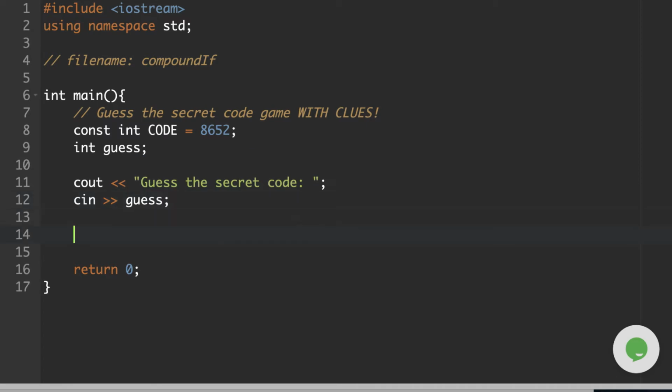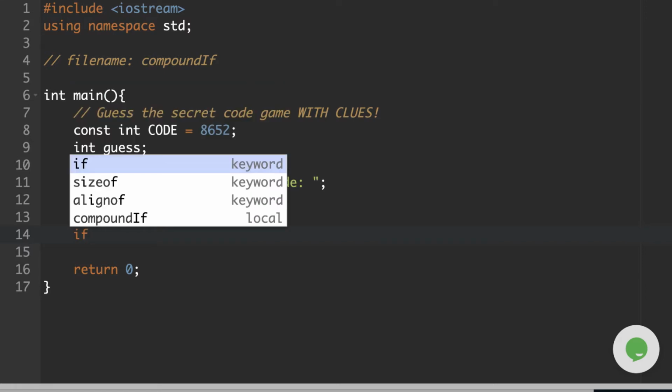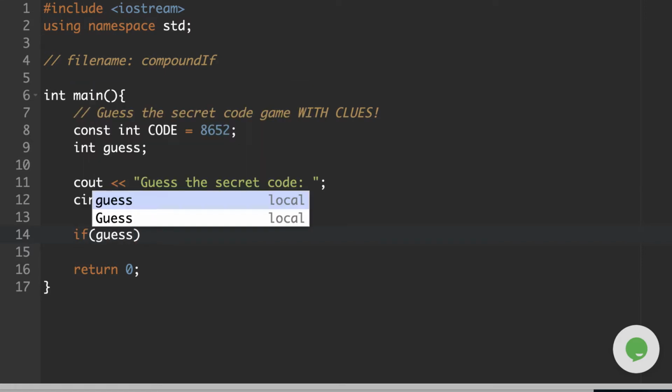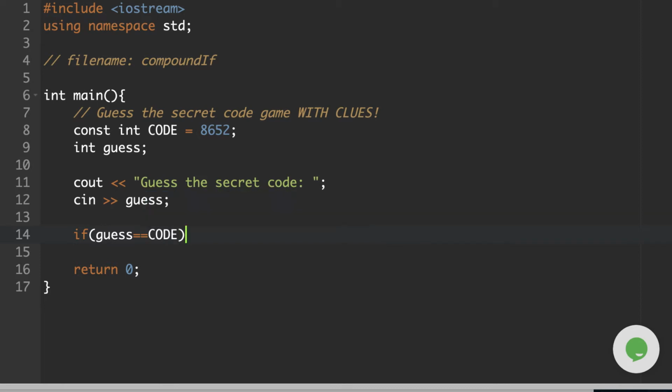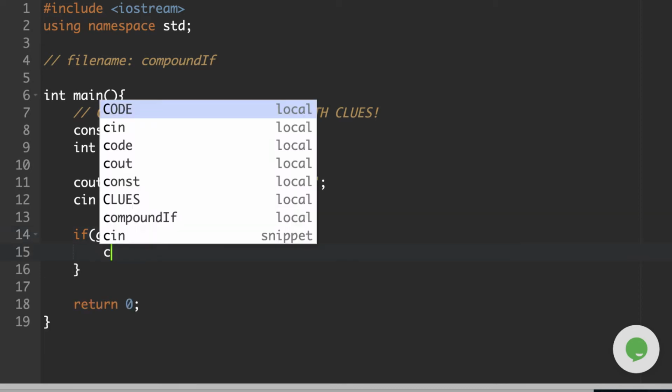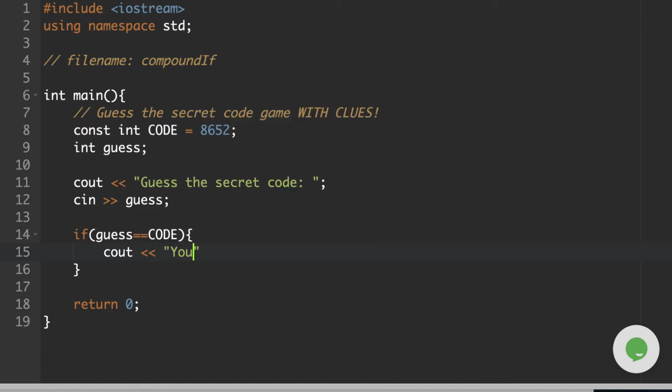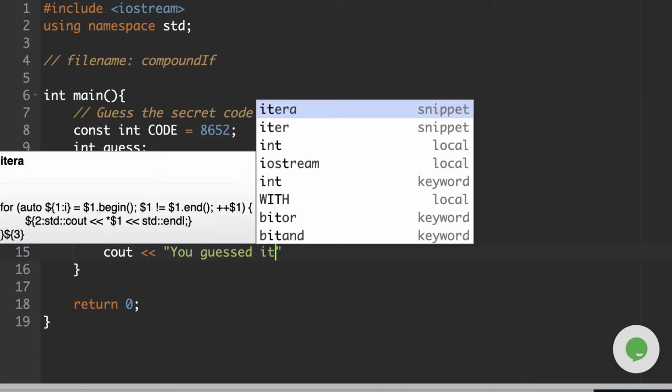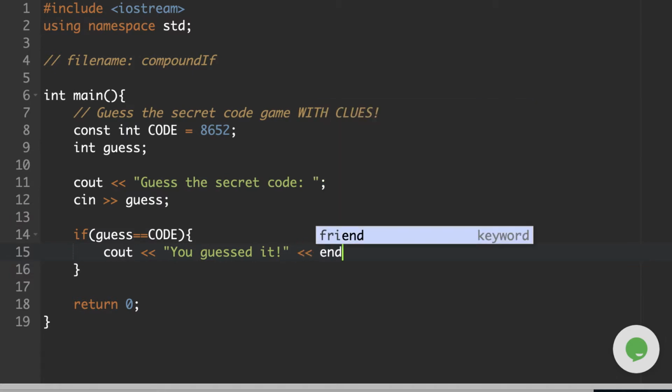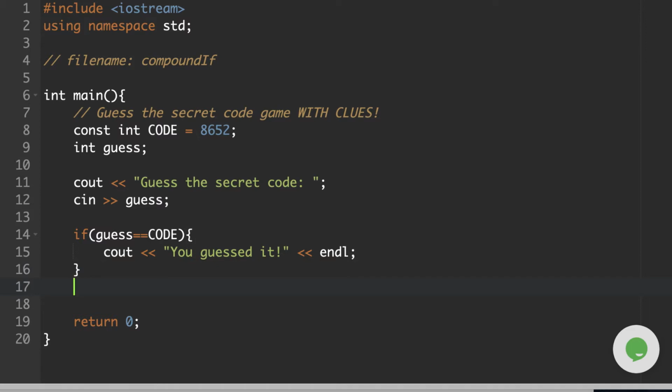Okay. Now, we're going to have a bunch of different outputs that we're going to display. Let's start with the really easy ones. So if the guess is equal to the code, like they've got it, then what we're going to do is we're going to see out, you guessed it. Okay. Now, what we'll do is follow it up with a prompt to suggest that they guess higher and then one that they should guess lower.